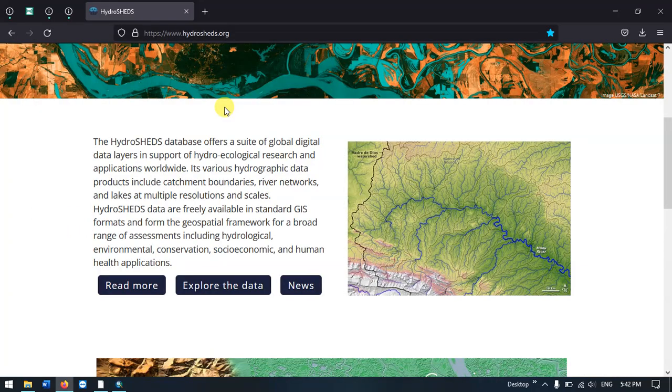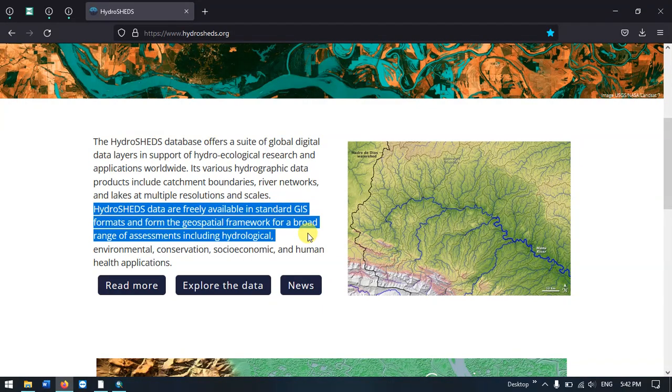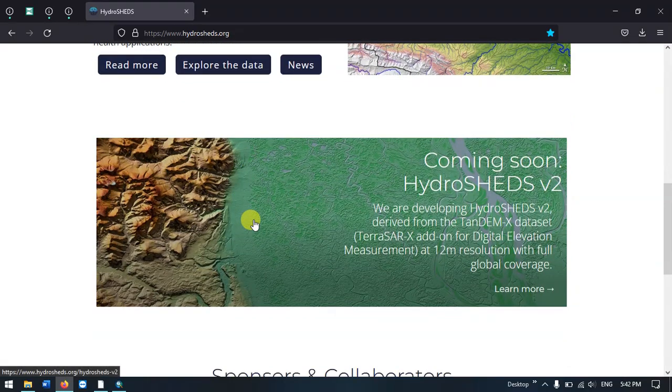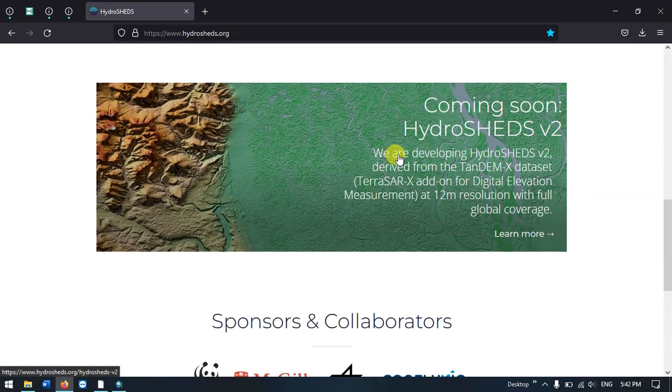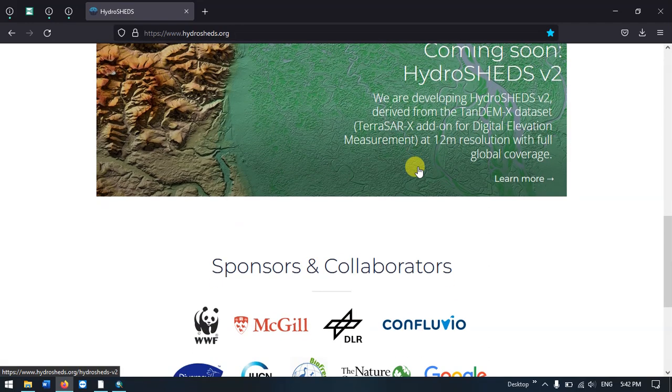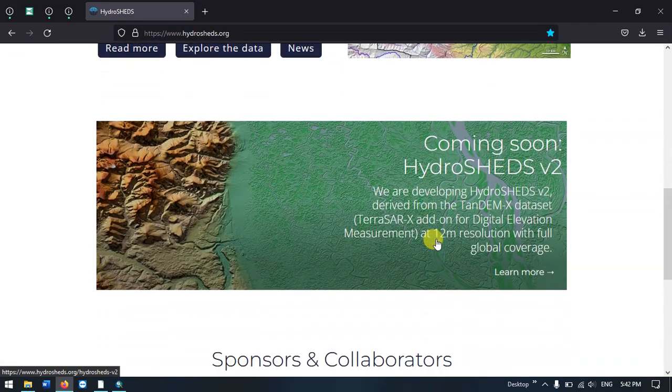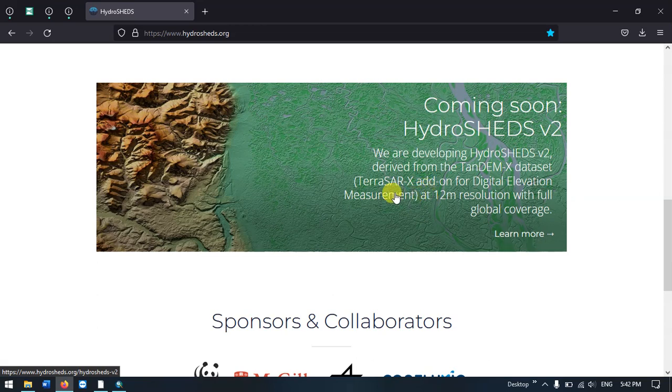So you can see over here, HydroSHEDS database offers a suite of global digital data layers for hydrological, ecological research and application worldwide. Its various hydrographic data products include catchment boundaries, river networks, lakes at multiple resolutions and scales. So these are also given freely, and these are processed from the SRTM data, and they are also working on the updated version, so that they will be launching in the year 2023. So currently they are giving this high resolution data for the region above 60° north and south.